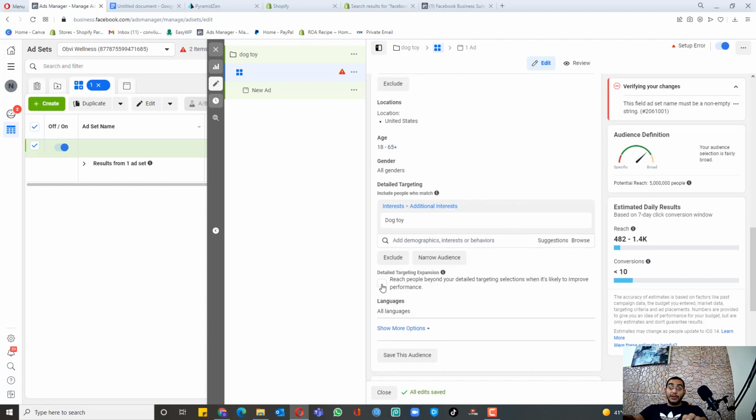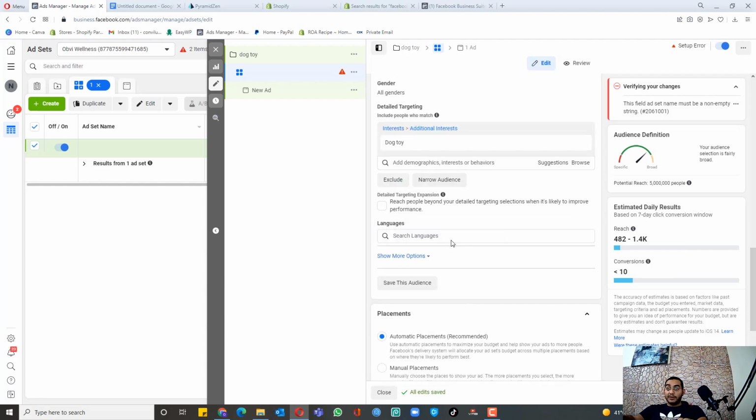You have an option here to have expansion around your target audience. This will basically let Facebook find other people who might be interested in your product. But I personally don't like to keep this. I like to keep my audience specific, so that I know exactly which audience is doing better for me. Here you can select your language. For example, you're running worldwide and you want people who speak English only to see your ads.